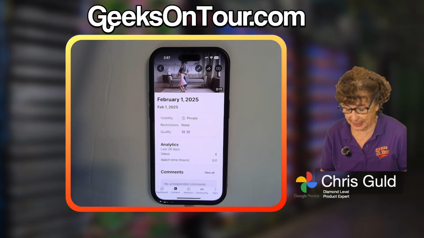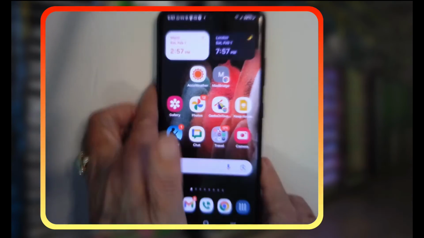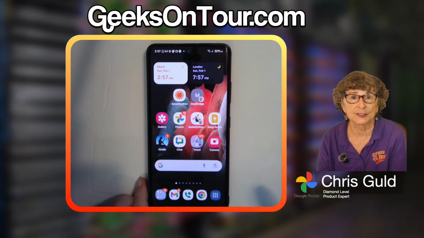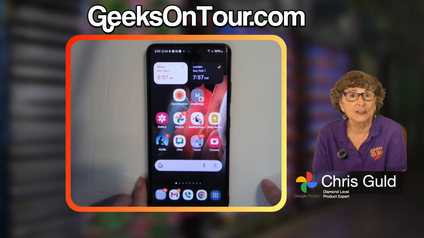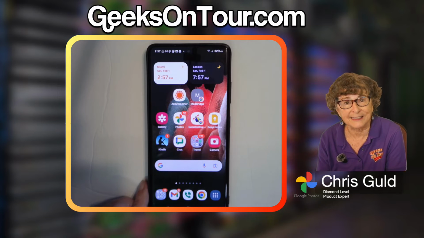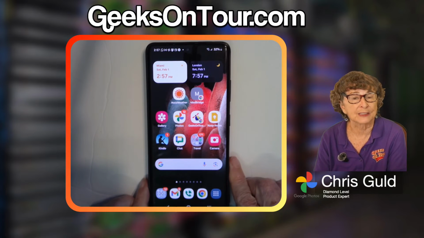Now I want to go to the Android and show you another example. What if you have a video that isn't on your device? It's just in your Google Photos. Now you could download it to your device and then share it the way I just showed you with the YouTube app, but there is another way.